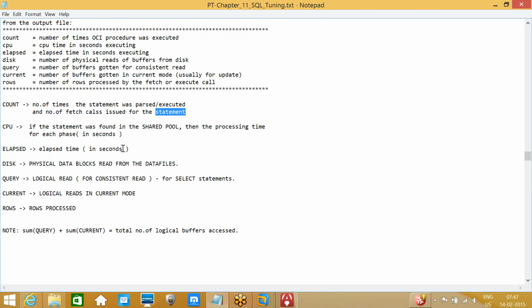CPU is nothing but, if the statement was found in the shared pool, the processing time for each phase in seconds. And elapsed time, like it is in the buffer. So that's why I'm saying if the CPU is 90% also, then it will be good. If it is crossing 90%, then we need to check that. Elapsed time is in seconds. So what is the response time?